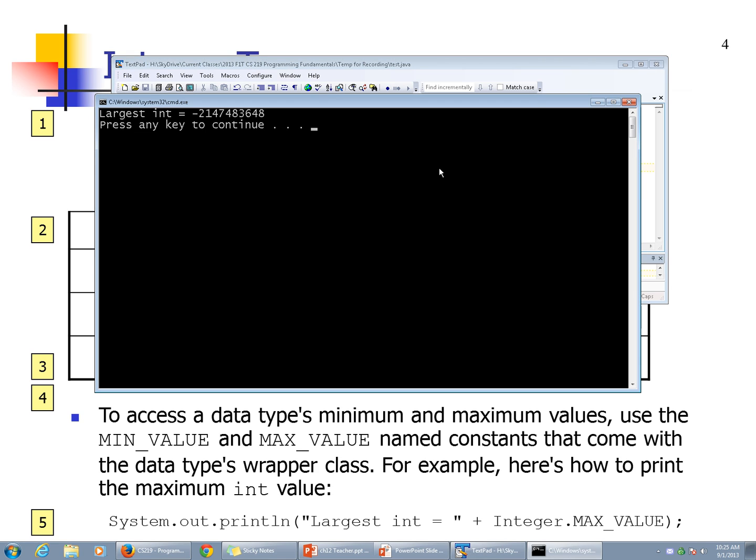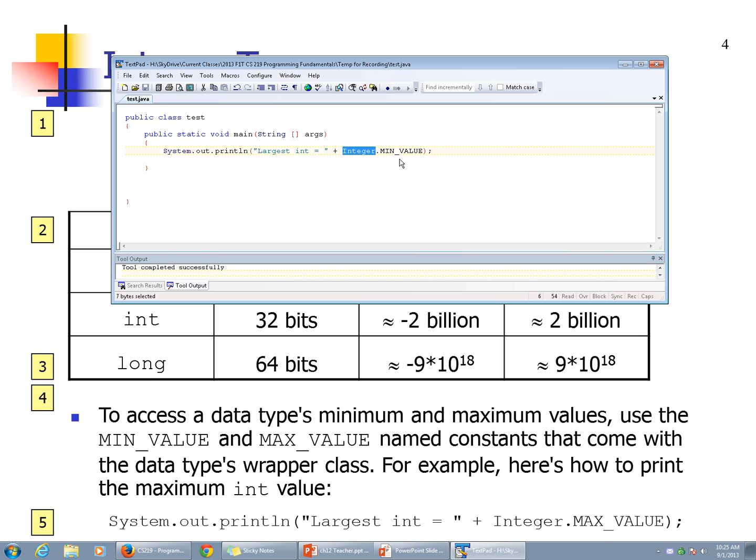There it is, negative 2,147,000, so on and so forth. What is byte? Now let's go with this max value. Not max, may use max. Oh, you can't do that for byte. Some of them you can't do because you can only do it for the wrapper classes.